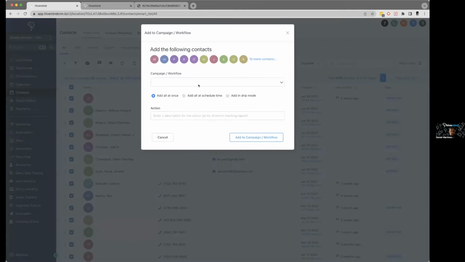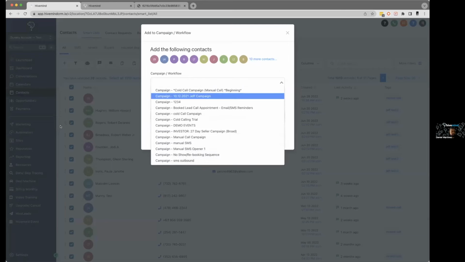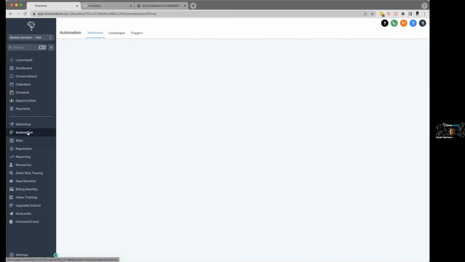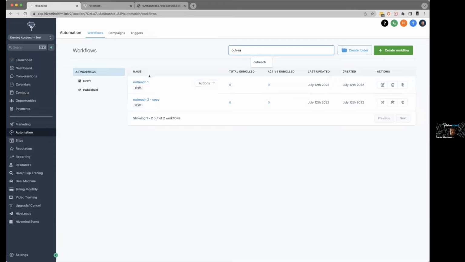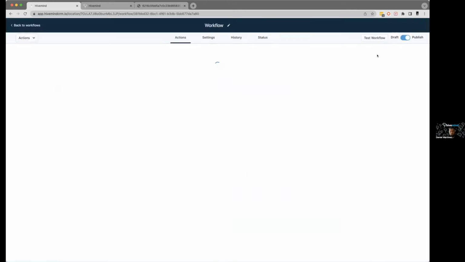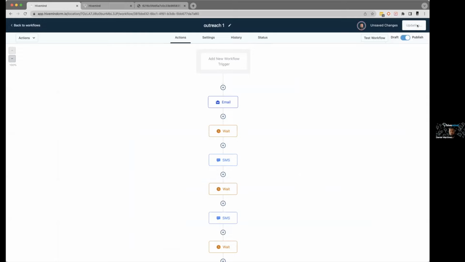It might not show because it's not active. So let me go back. Bad demonstration. You always want to make sure your campaign is active before it will show up on this. So outreach, they're both in draft mode. You see that? So we're going to go back in it, turn it on and publish, and then it will show up. So outreach 1 is now published.